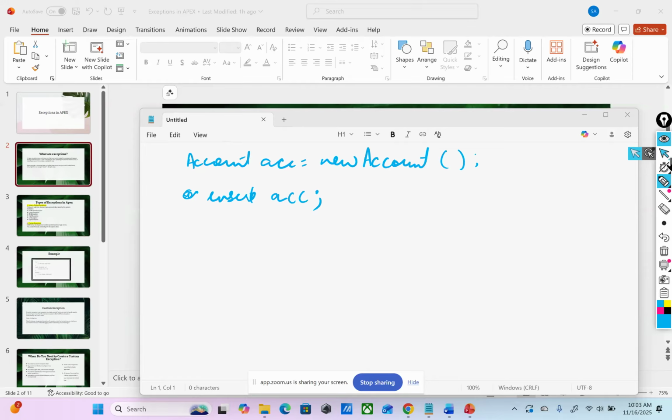Because you're not passing in any information, just a new account, no required field. Exactly. In this case, it will result in an error because you are not passing one of the required field values on the account object, which is Name. So this will result in a DML exception. Once this exception occurs, it will abruptly halt the program.